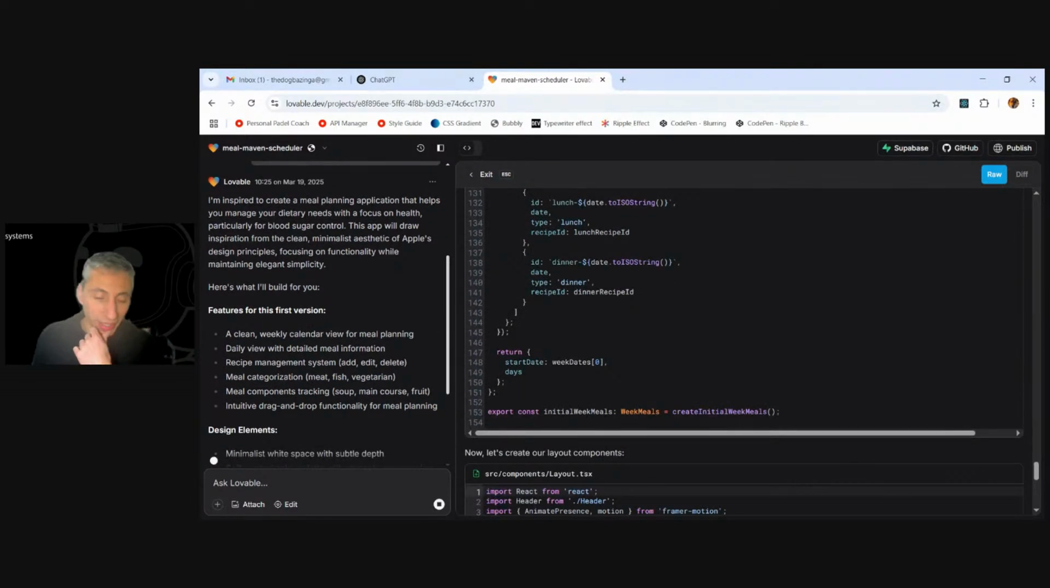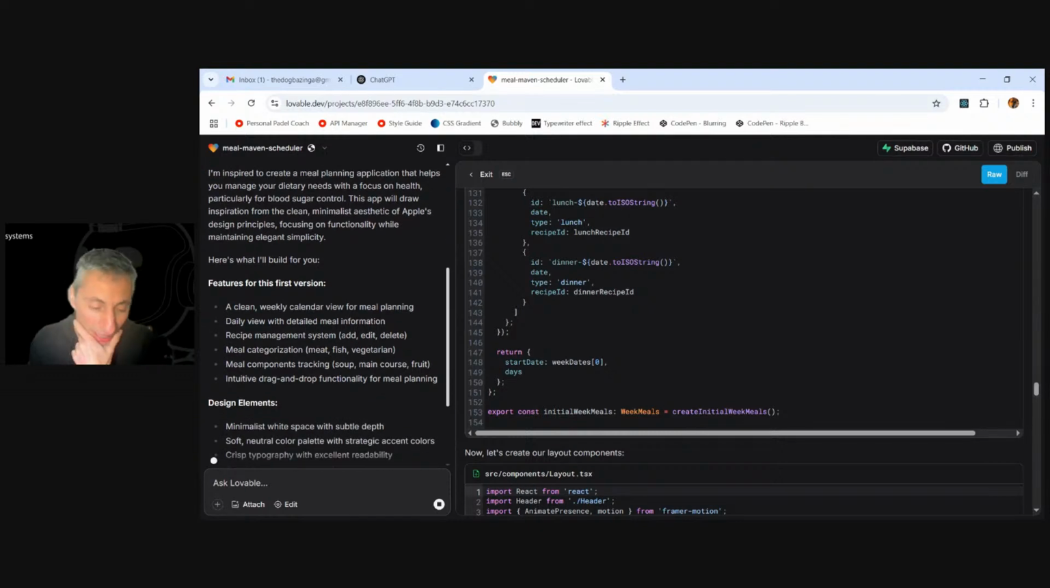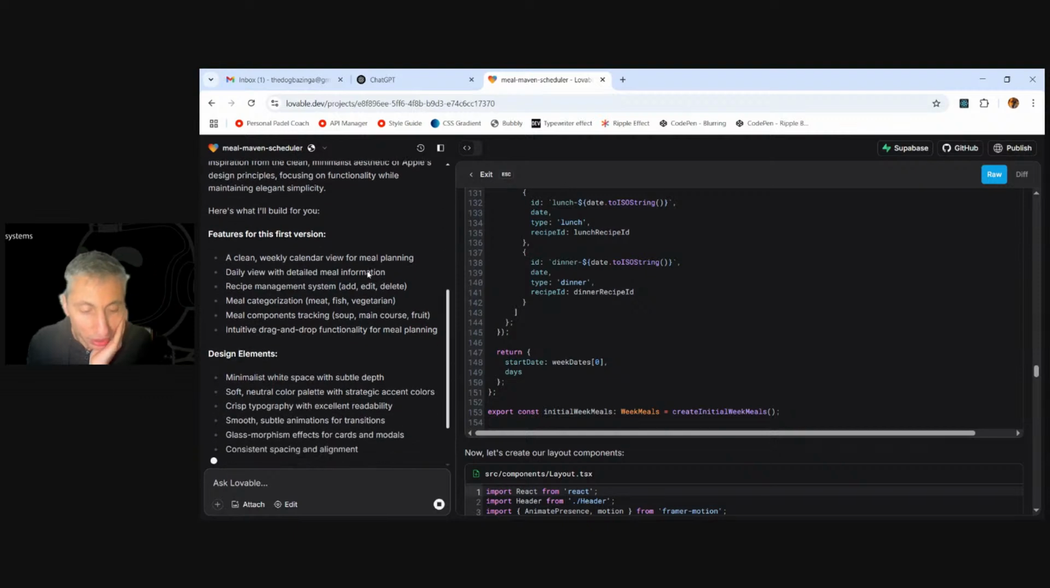I didn't say anything about design, which is interesting, and Lovable is replying. By the way, I will avoid using he or she and stick to the pronoun it for these systems. I know when we're eventually ruled by the machines we need to say please and thank you, but I'll use it. So it told me it's going to use a minimalist aesthetic of Apple's design principles. Interesting. So what is it going to build?